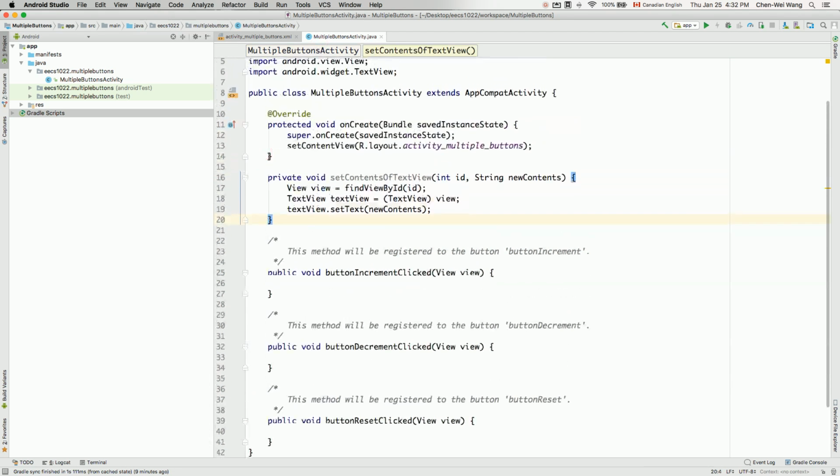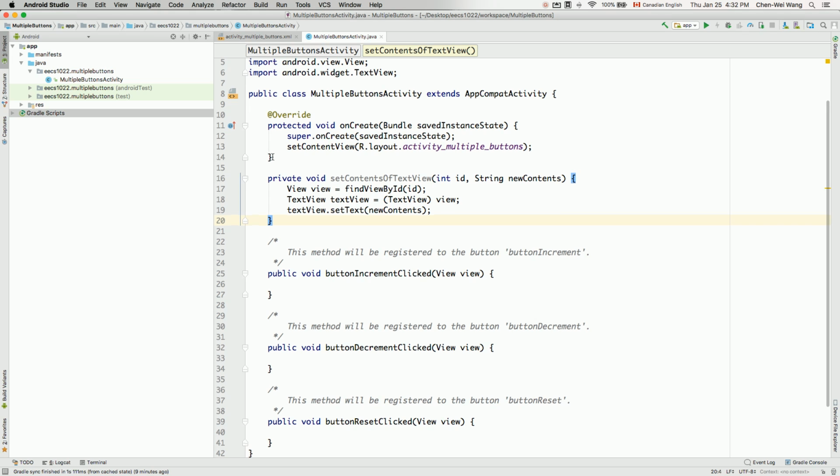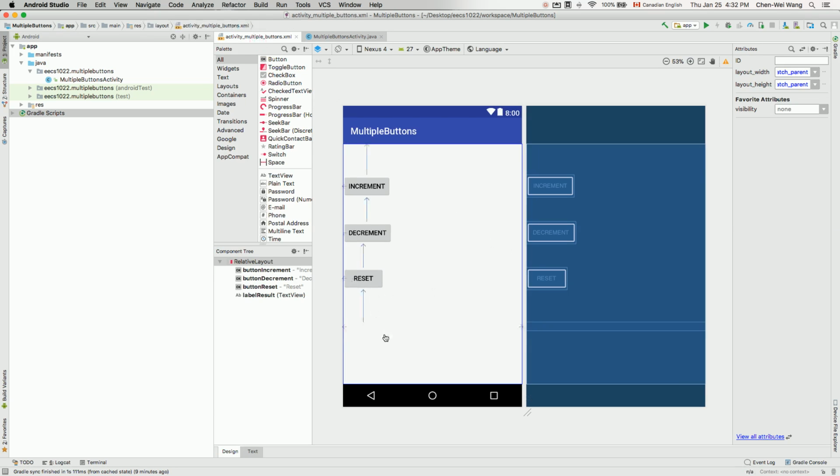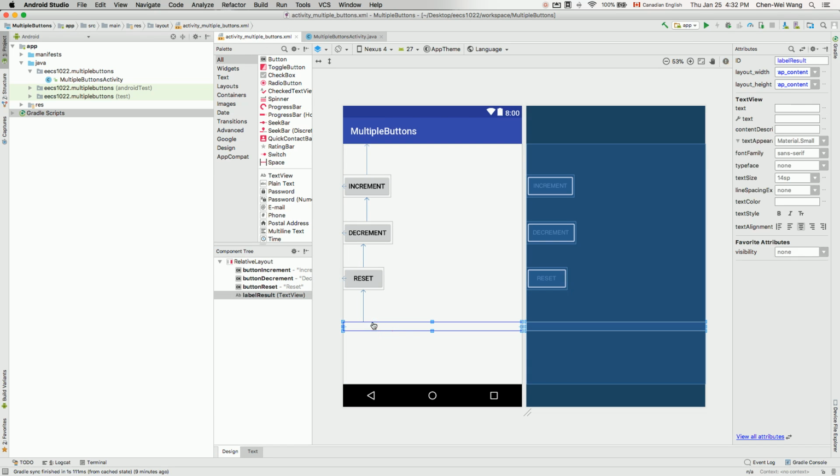So far for the controller, we are not completely finished yet, but we have done the stuff that can be done before we do the model. So we have done this particular helper method, which will let us set the contents of the text view, the text view at the bottom over here. We'll do that later when we connect the model.